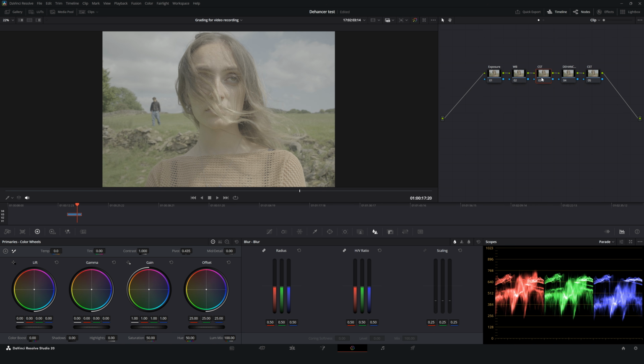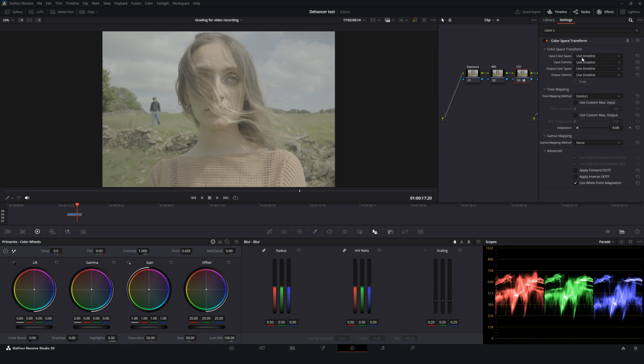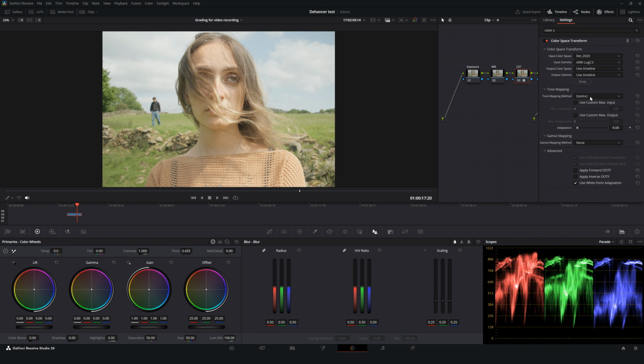So we'll go on to the first colour space transform node, and we're going to add a colour space transform. This has to match your camera, basically. For me, I'm going to go Rec 2020, and I'm going to actually go for ArriLogC3. For me, that matches Fuji F-Log2 the best, so I'm just going to go with that, but you would just choose whatever input gamma you shot in. Then we'll go for DaVinci Wide Gamut and DaVinci Intermediate.